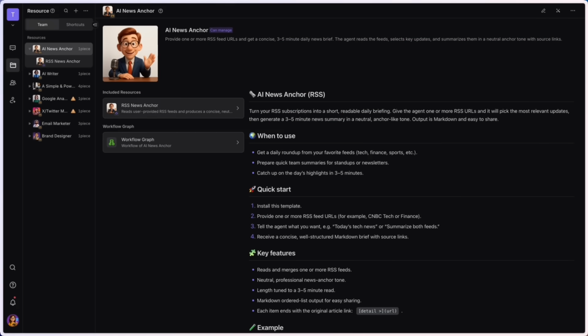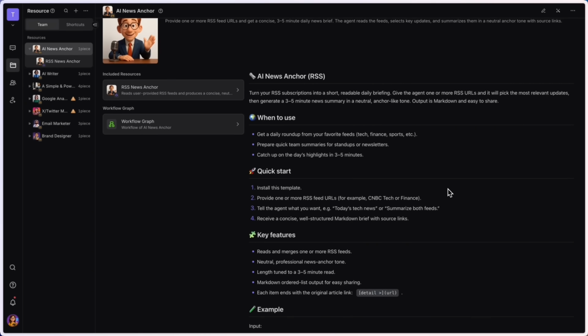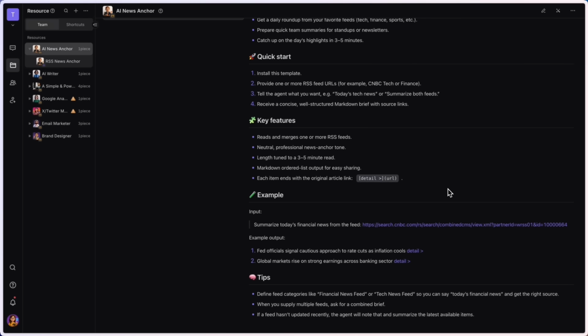If you want to stay on top of global finance or tech headlines, but don't have time to read article by article, AI News Anchor can automatically summarize the key updates for you, just like your personal news broadcaster.